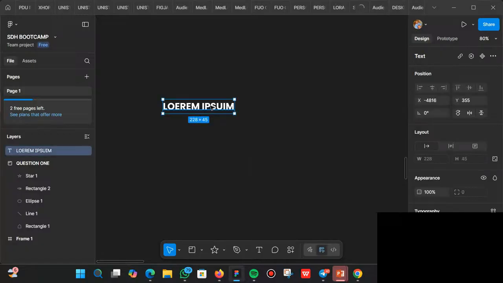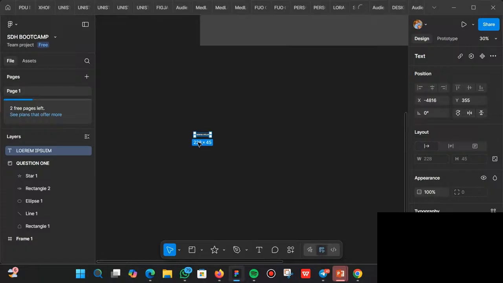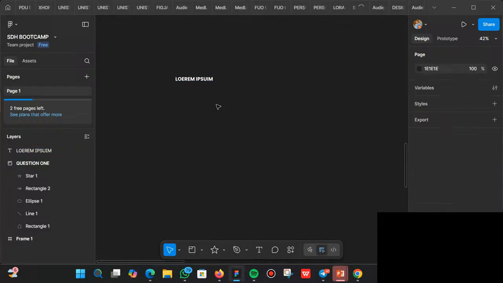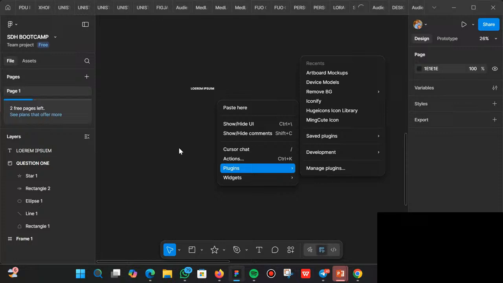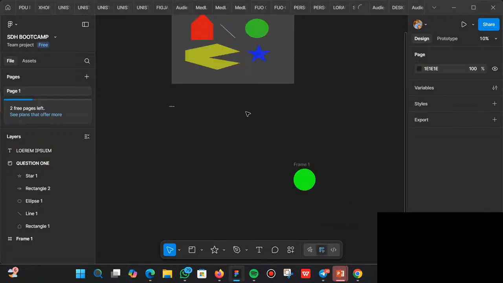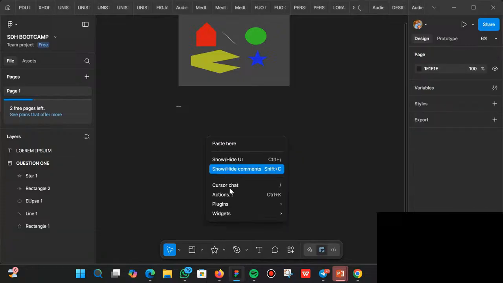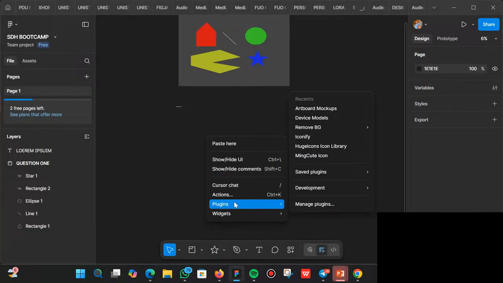Lorem ipsum, generally in designing, is a dummy text. It's used to fill up space for text. Now, how to use the lorem ipsum plugin? Right click anywhere in your system, and you will see plugins. The ones you are seeing here are the plugins I've used recently, but for you, I don't think you have any plugin here. Just click on manage plugin.